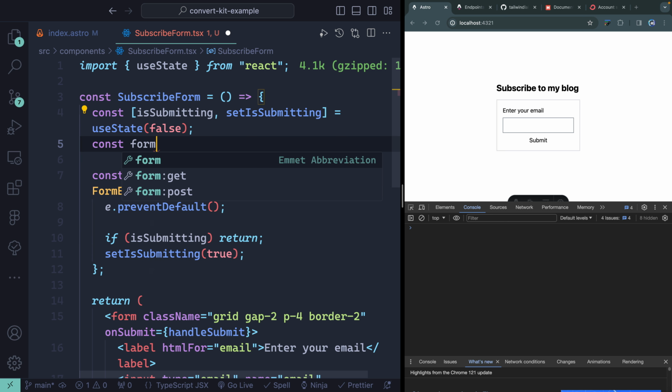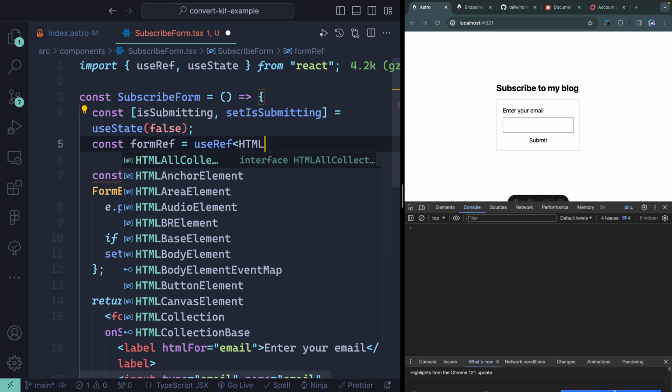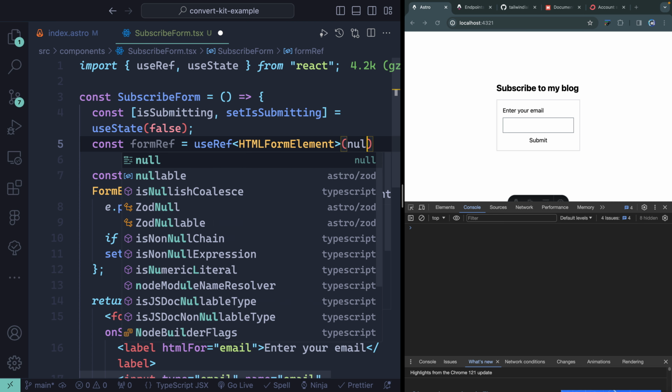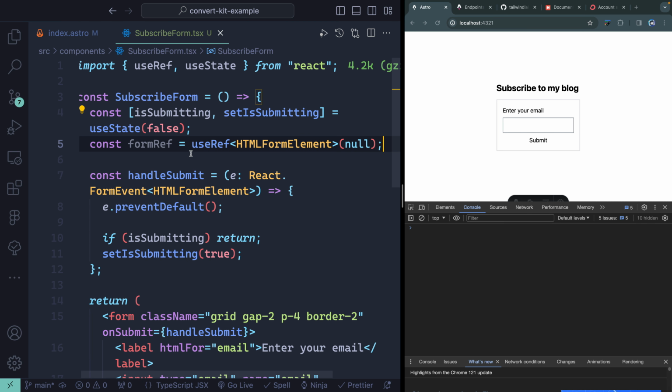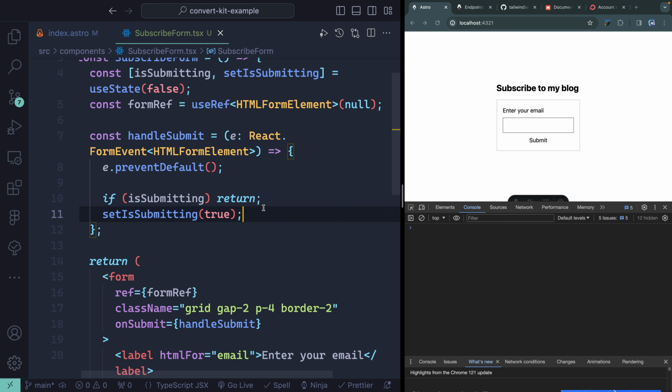We can do that with a ref in React. So I'm going to grab formRef. We're going to set this equal to useRef. I'm going to type this as a form element, and we'll just set the initial value to null. Now I'm going to come down here to the form. We're just going to add the ref and point this to formRef. This will allow us to reset the form programmatically when we submit the form.